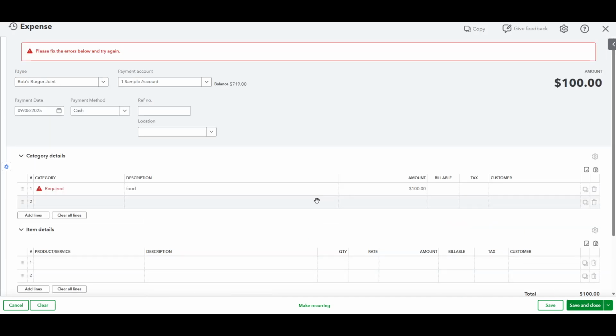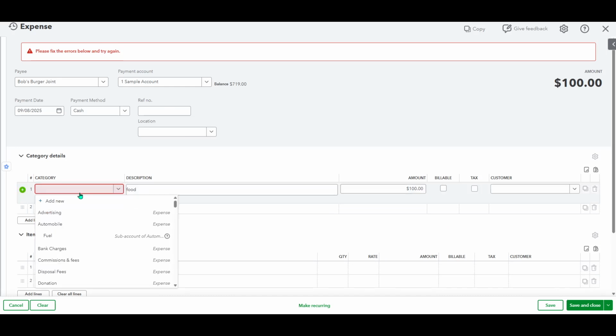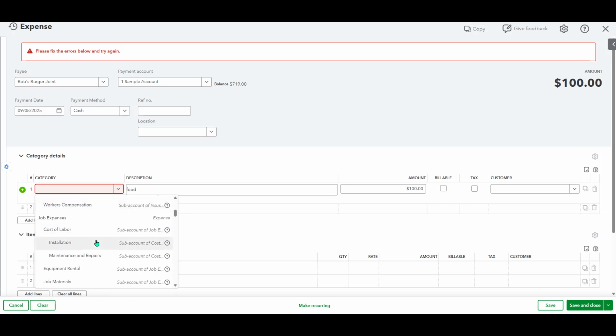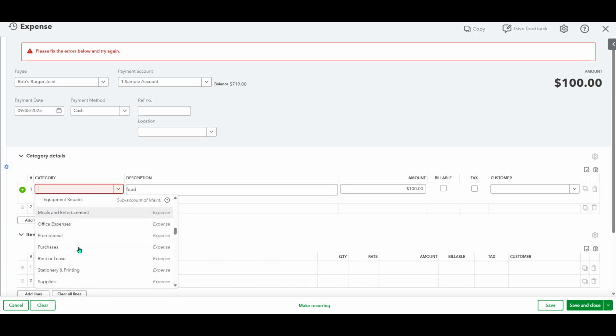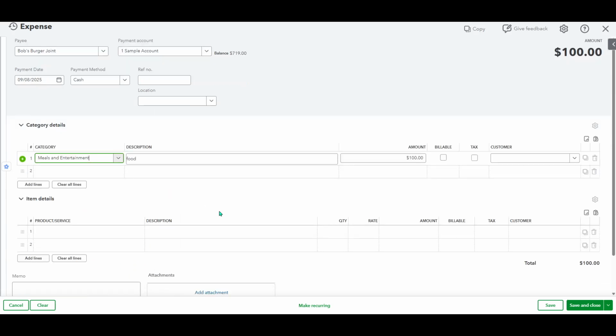And that's all there is to it. Adding an expense in QuickBooks Online is straightforward and quick. By following these steps, you can ensure that your financial data remains organized and easily accessible. As you continue to use QuickBooks, you'll start to appreciate the efficiency and accuracy it brings to managing finances.